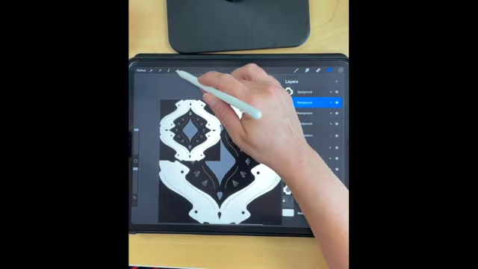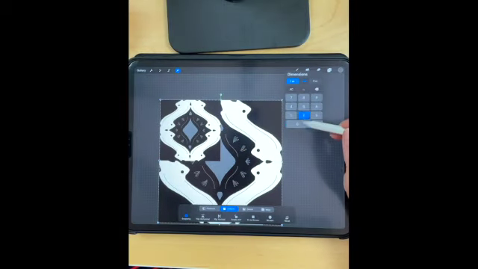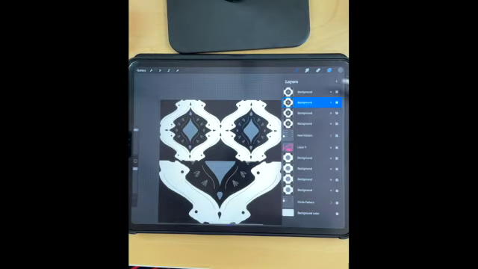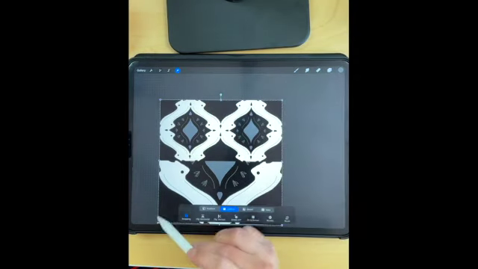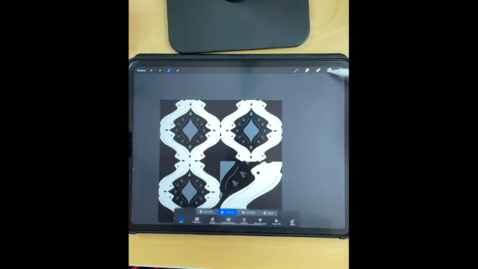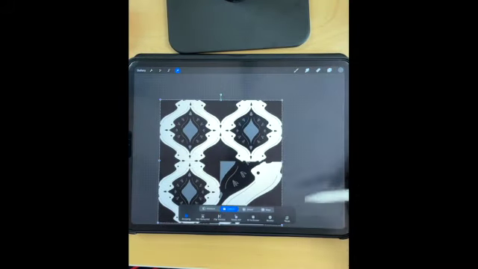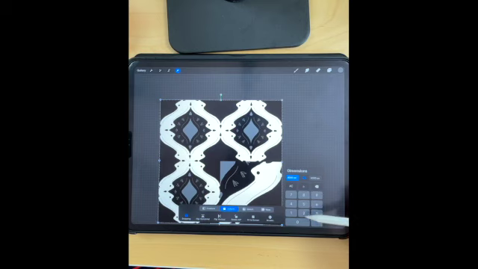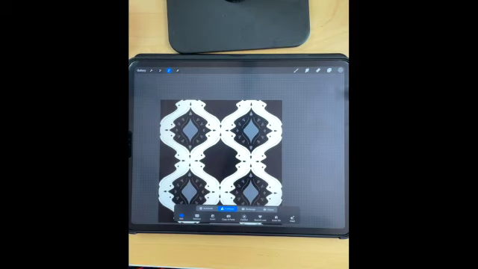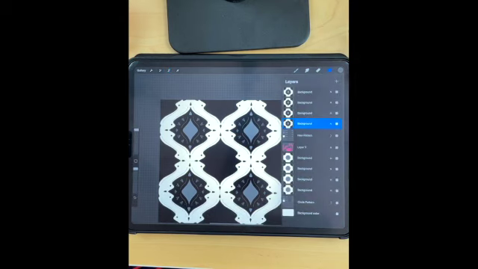And this is where we can see if we did what we were supposed to do, and our pattern is truly seamless. I think that looks pretty good. And it's interesting because you never know exactly what this is going to look like until you pull the repeat pattern together. So it's always kind of fun.